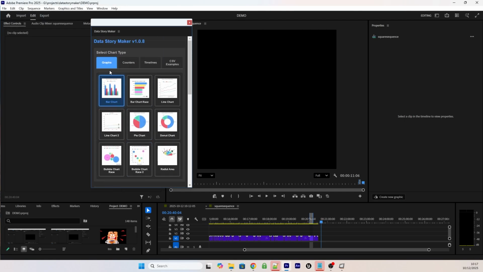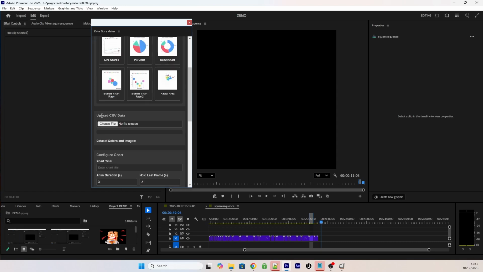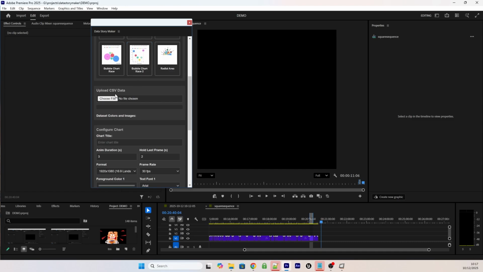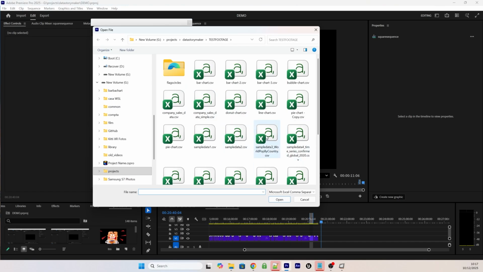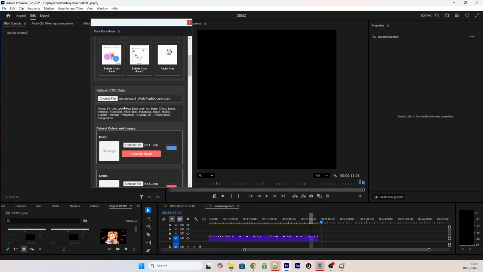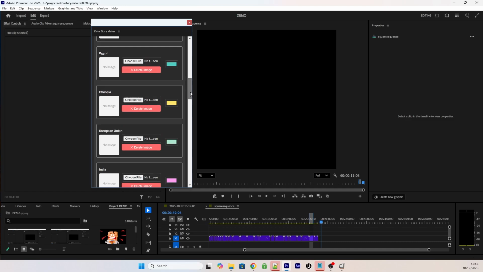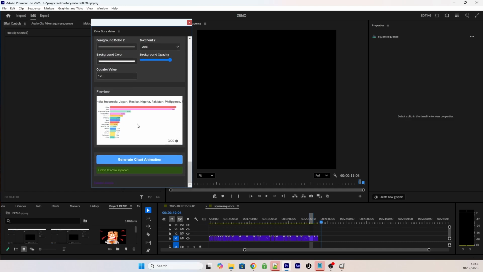So the first thing to do is to select the chart type. Let's say we want to create a bar chart trace. Once we have selected bar chart trace, we need to upload the CSV data. You can use one of the many examples you have. I'm going to use this one, which has, here we go, at the bottom, the most populated countries in the world.